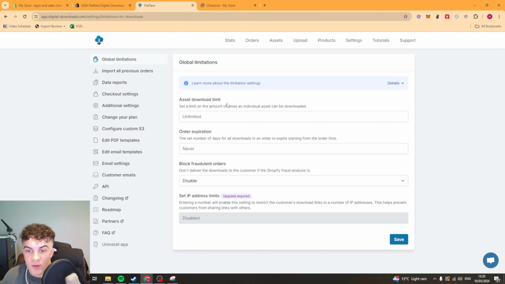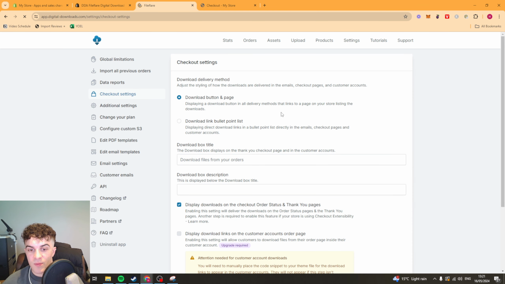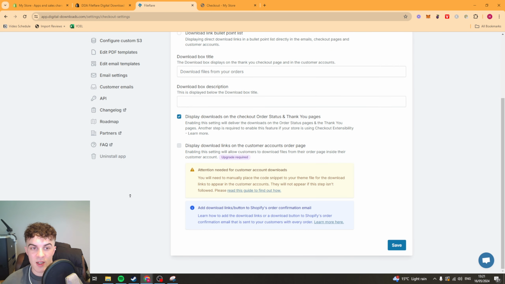So now we can go back and we can customize our settings. So the amount of time someone can download the file, we can put unlimited, or we can leave a number, the expiration date, the block fraudulent, that kind of stuff there. We've also got stuff like import previous orders, data reports, checkout settings. So you can actually have a download button and page after they check out. So the second they check out, they can just download it straight away, which is quite useful. They've got a few other options here like that.